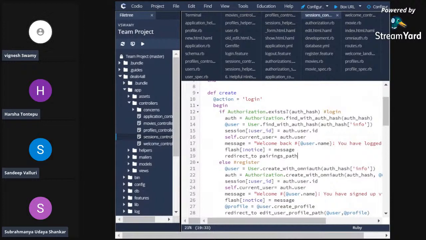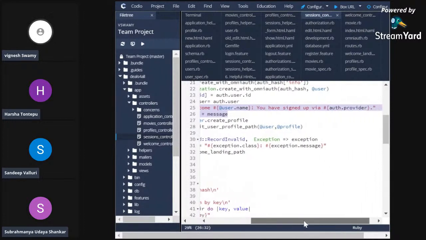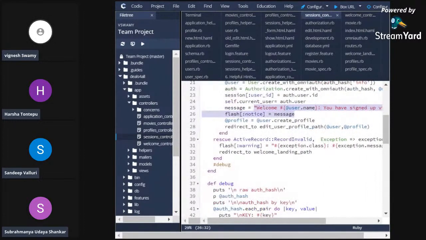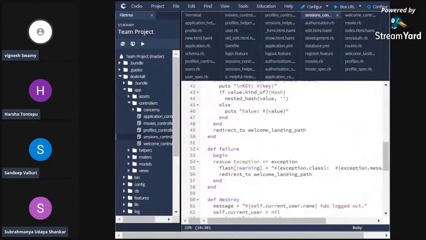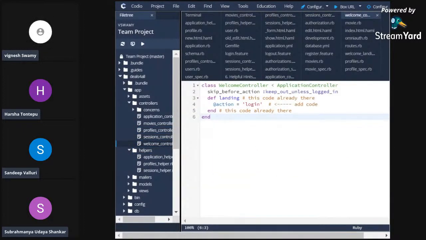In sessions, we have created the contents for login and register. It will show a message once you are logging in, like welcome, you have signed up with this username, along with the authorization credentials that we are giving. So this also looks good to me. For the welcome controller, as always, we are just routing it from here to the login. That's it. Action controller. Okay, so the controllers seem to be good.